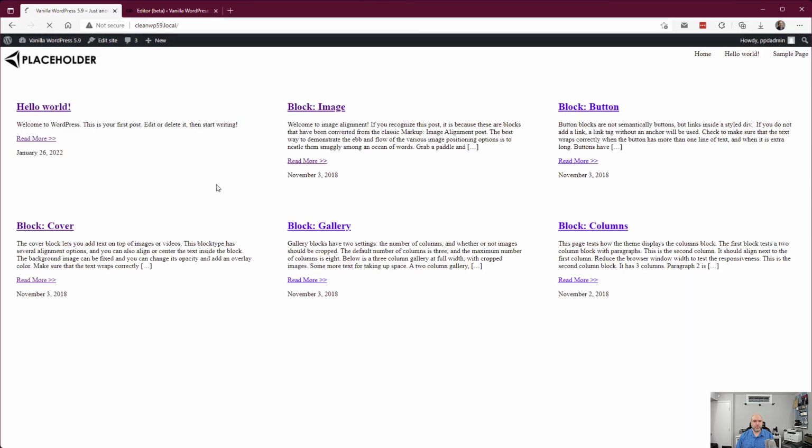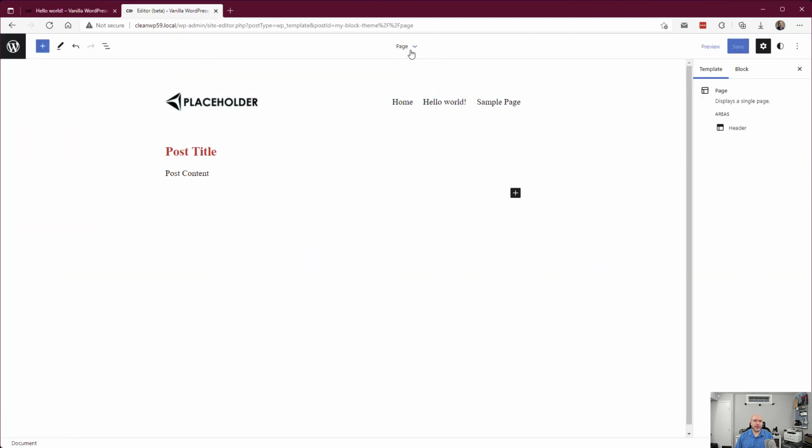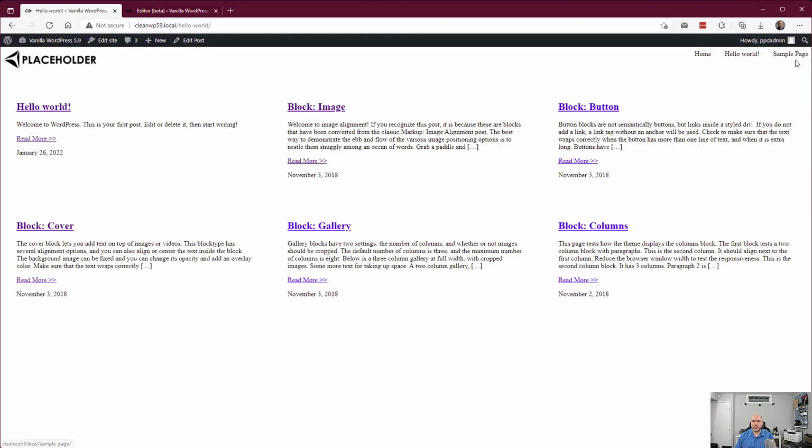And now I'll refresh our homepage. And let's click on the Hello World. This is a post. So we click on Hello World, and we see that it's gone to that URL, but look, it's still using our index.html template for some reason. I wonder why that is. Maybe it's because the template that we created says page. So let's open up sample page, which we know is a page type.